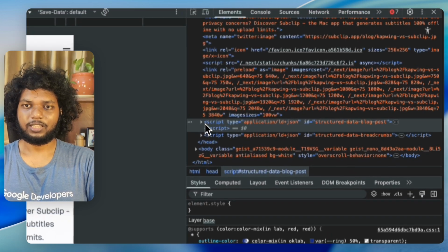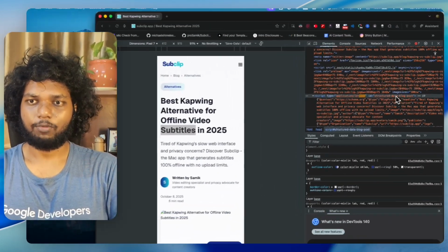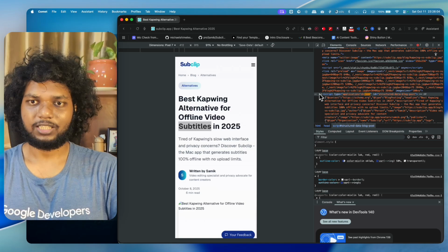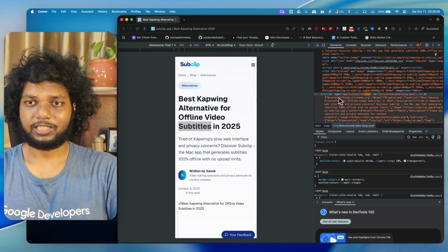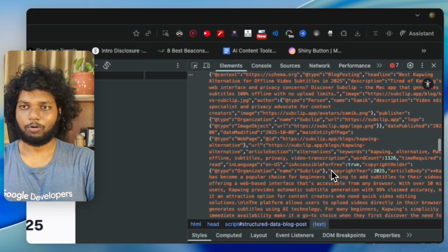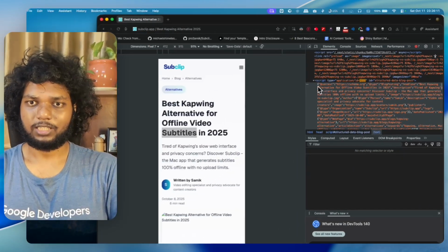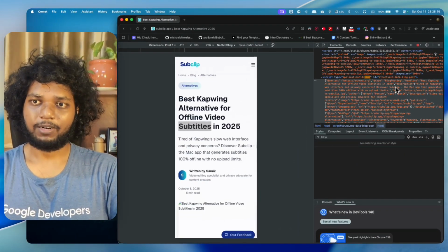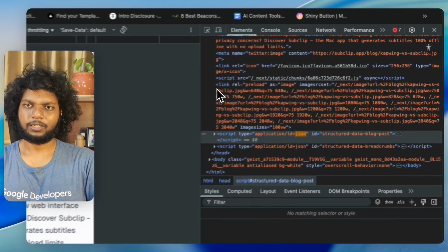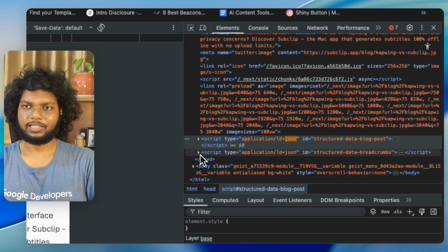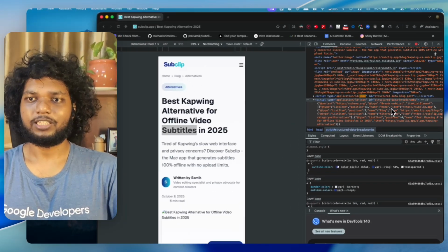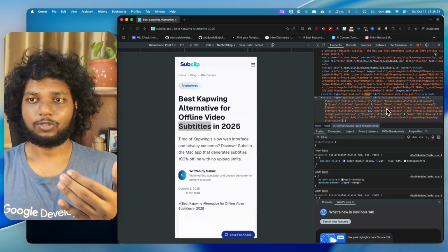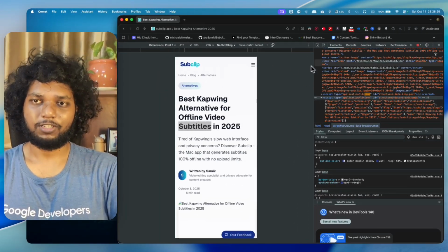If you see, I have one structured data blog post, and you can see this is a script type application JSON, and this is type BlogPosting. This is one thing which you need to know. I can change it to Article as well, but BlogPosting is also nice. And another JSON-LD is the breadcrumb. So you can see home, blog, then alternatives. So we have different breadcrumbs with this also.